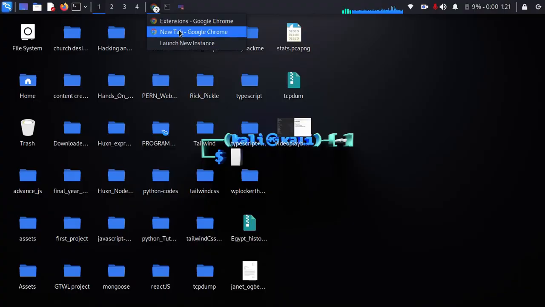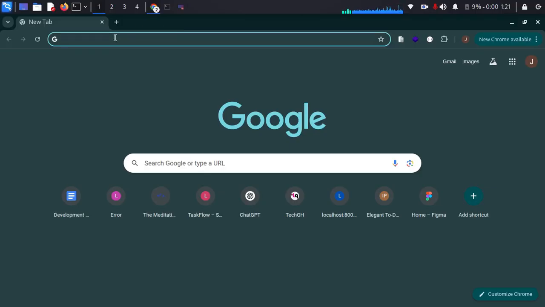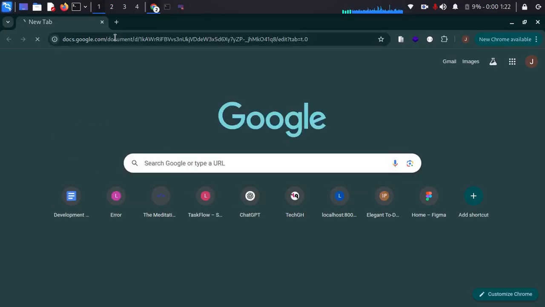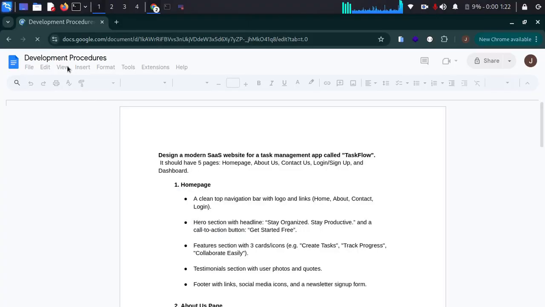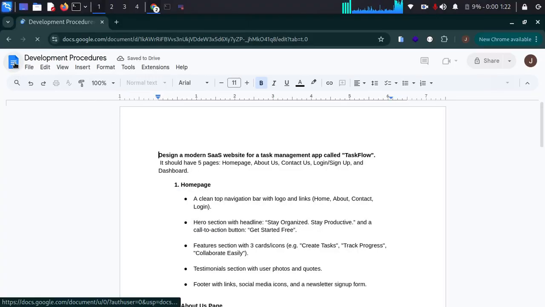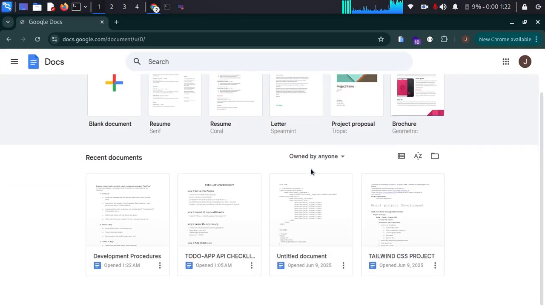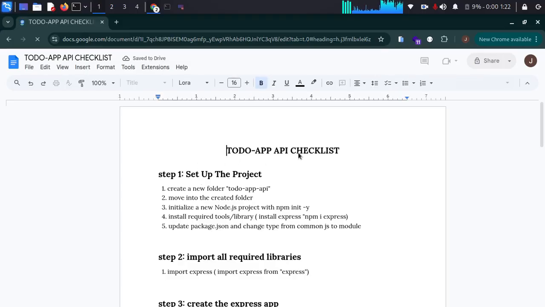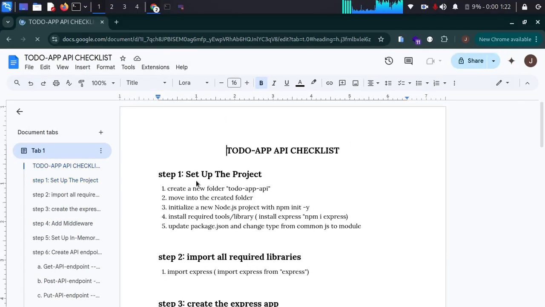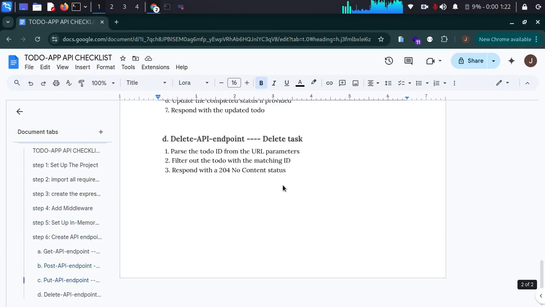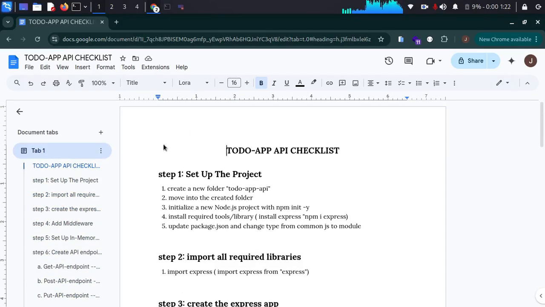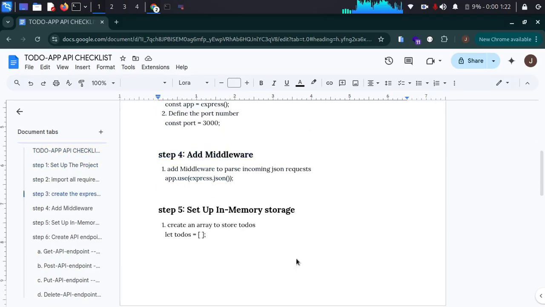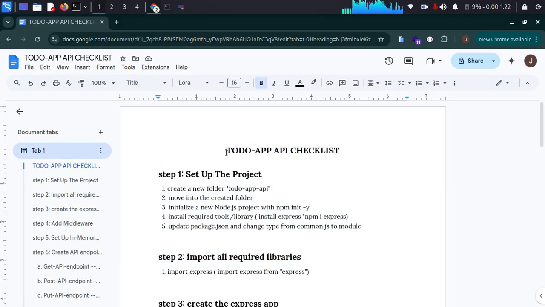I've created a checklist that we are going to follow to build this program. Let me go to it. Okay, this is it here, the to-do app API checklist. I have broken down the tasks into different steps, so if you follow these steps, you should be able to build a similar application.